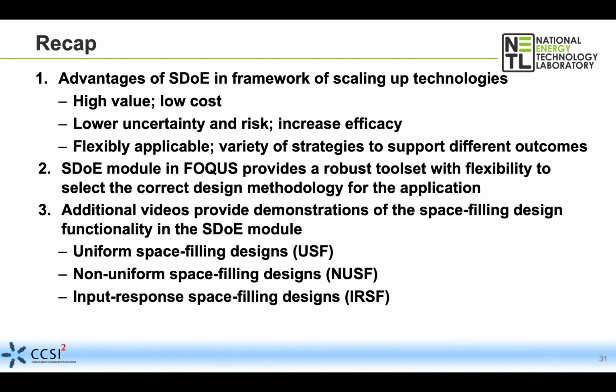Again, if you'd like to know more about how to actually use the FOQUS module to generate these different types of designs that we've talked about, please take a look at the additional videos, which walk through the functionality for uniform space filling design, non-uniform space filling designs, and those input response space filling designs.